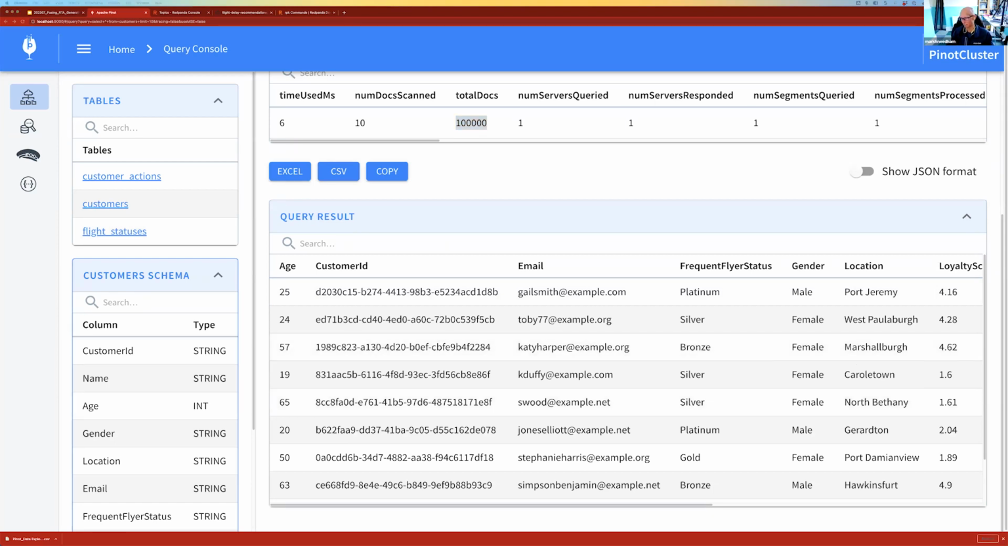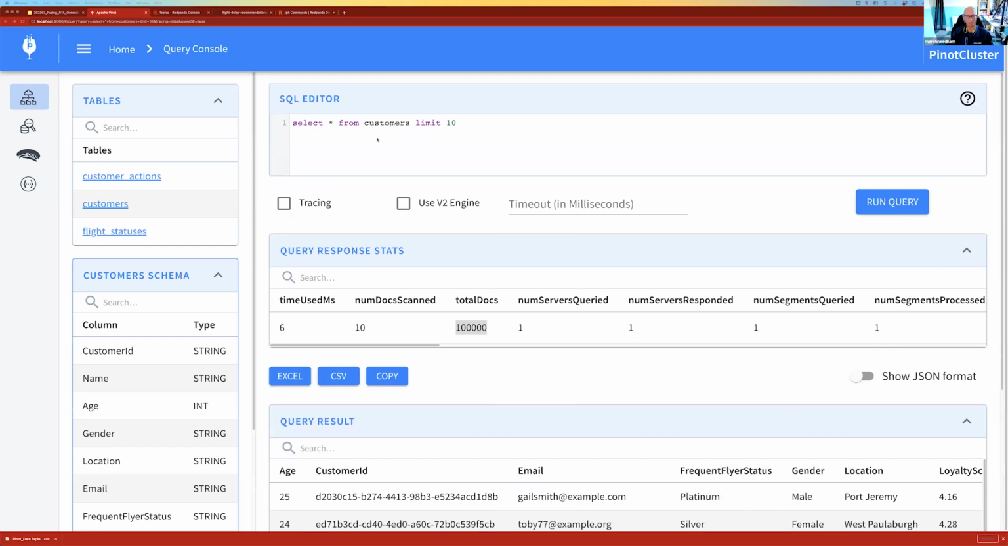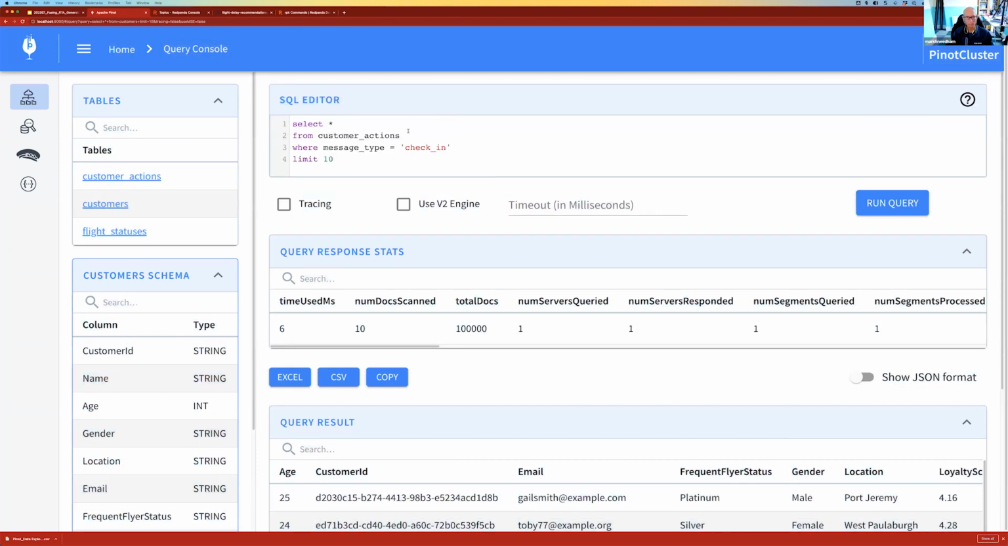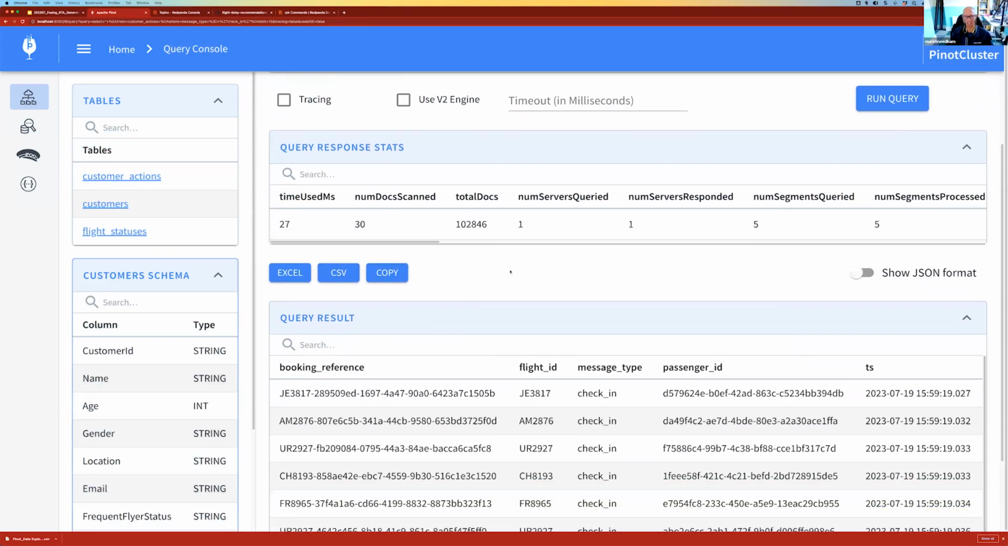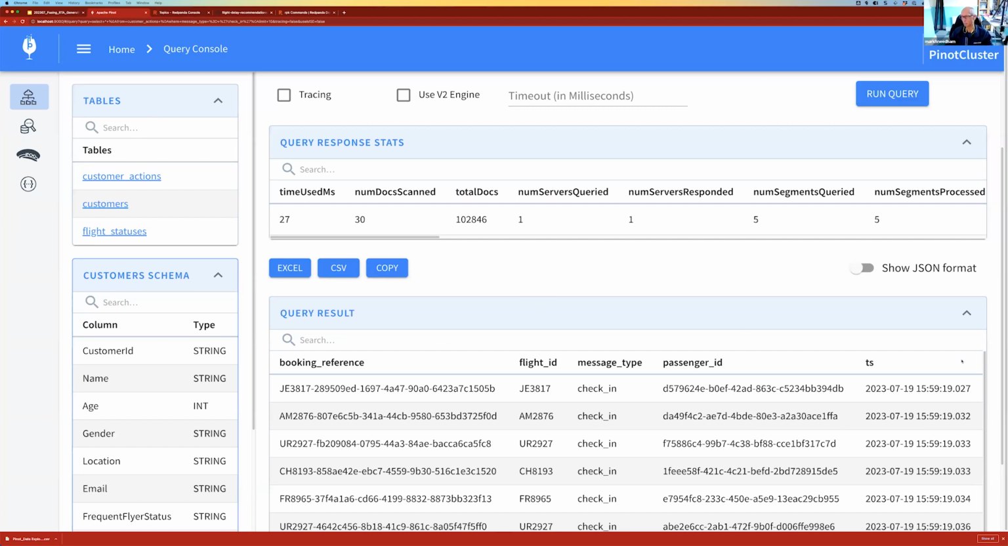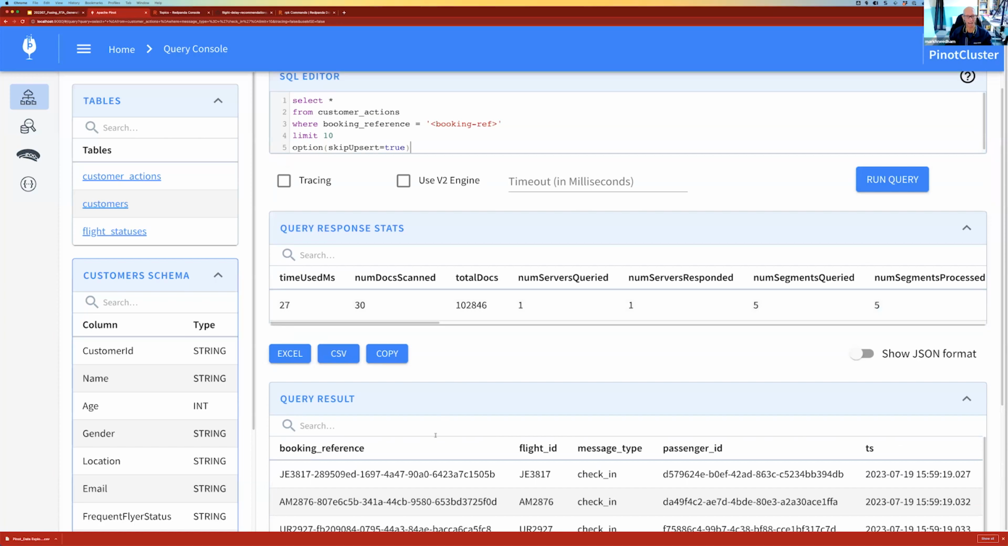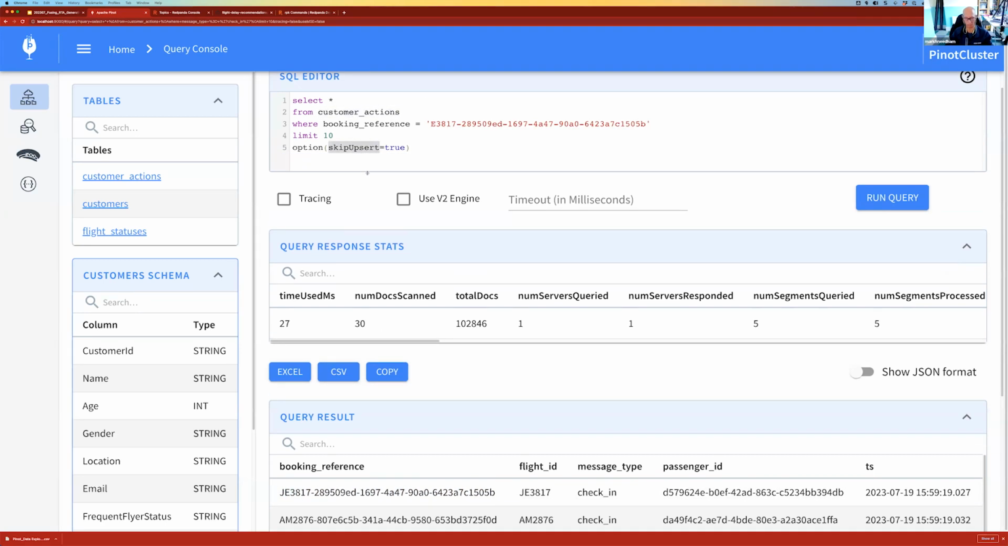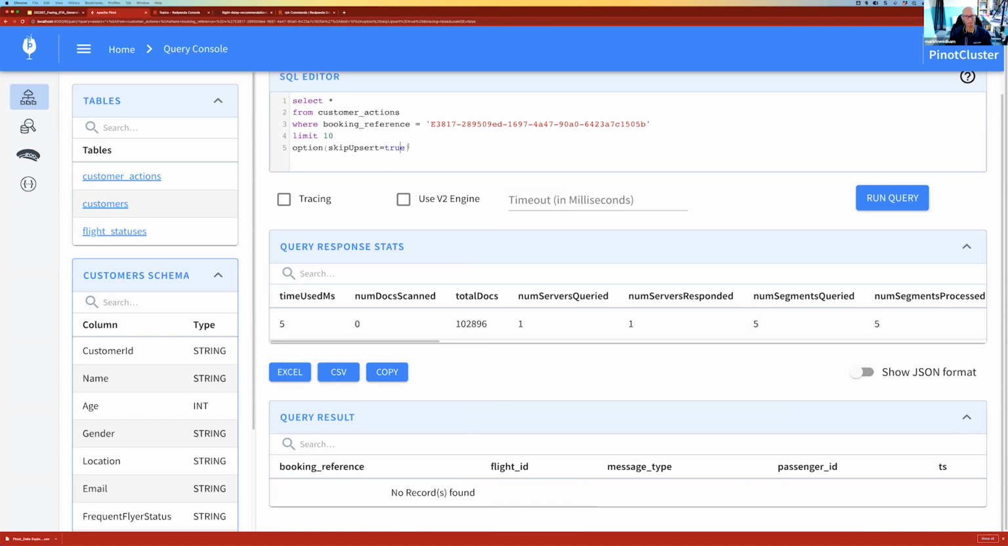What we can do now is a quick check. So we can say, let's have a look at the checked in customers. So who's already checked in? Remember, we've got that loop going, pulling in the customers, and then for one of those customers, we can check. So what we're doing here is getting a booking reference, and we're going to look up all the customer actions. And this time we're saying skip upsert true. When you have an upsert table, by default, it picks up the latest status.